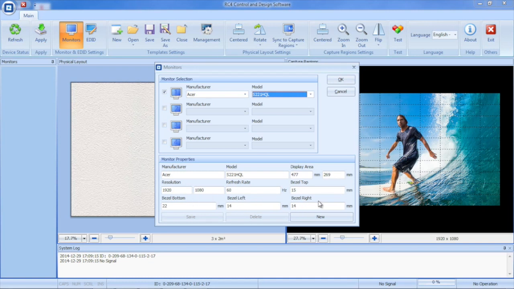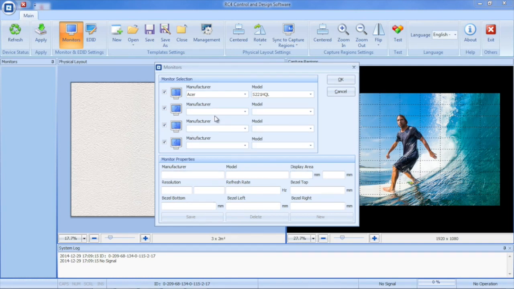fields below. If you are using a monitor that is not listed in the manufacturer database in this window, you can manually add the desired monitors by clicking New at the bottom right of the Monitors window. Manually fill in the required values of the monitor property fields by referring to the manufacturer's datasheet that came with your monitor, and click Save. Once you have identified and input the monitors used in your video wall, add the remaining monitors in the same way, and click OK.